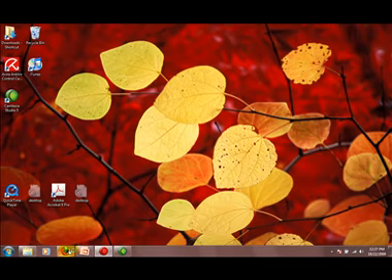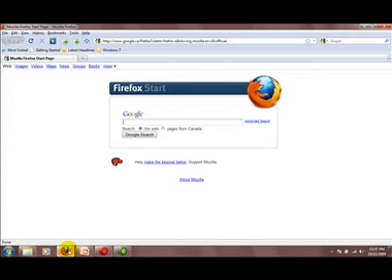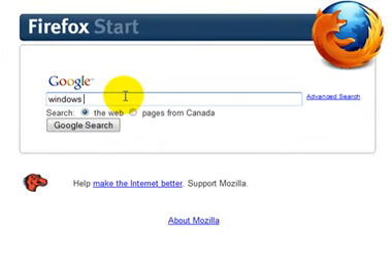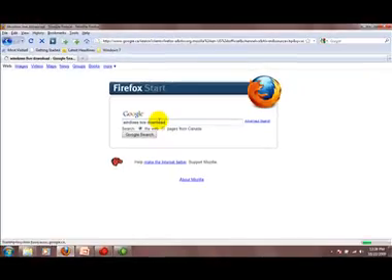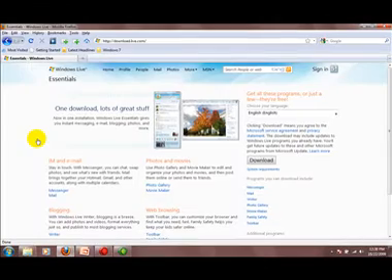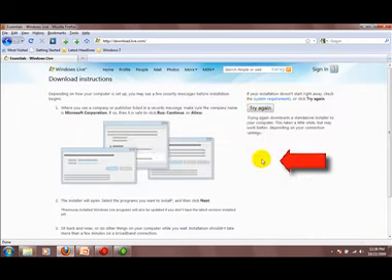Start off by opening your browser. If you're not at Google already, go to the address bar and type in google.com. You can see we're already there. So in the search bar, we type in Windows Live Download. The first thing you'll see is Windows Live Essentials. Now if you click on Downloads right here, you get to the Windows Live Essentials download page. Go over here to the right and click on the download link.